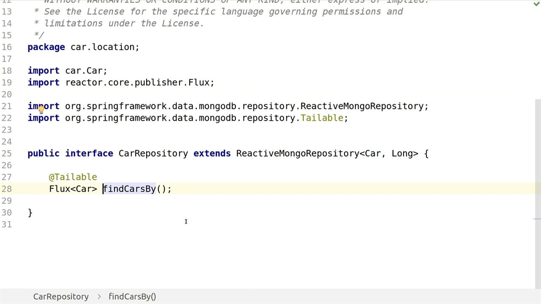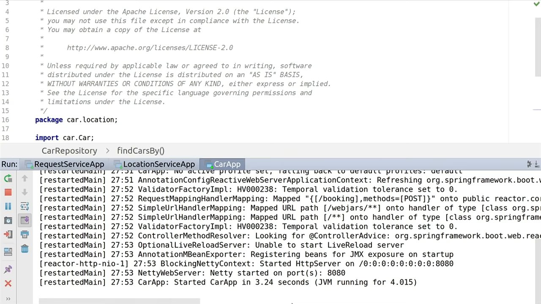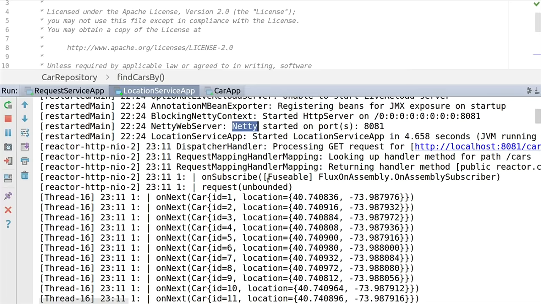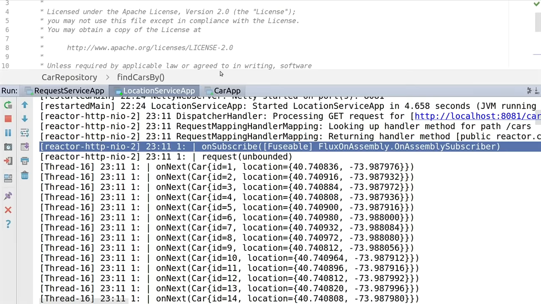Now, I want to show the output in the location service app. So here we're running with WebFlux, and you can see the Reactive Streams protocol in action. Initially we were on the Reactor Netty thread, and then we made a call to the reactive repository, the data repository, Mongo, and that starts to give us data on the flux. And that flux is connected to Netty, so that when we have new items coming from the repository, we're going to serialize that, and then write it out to the HTTP response.